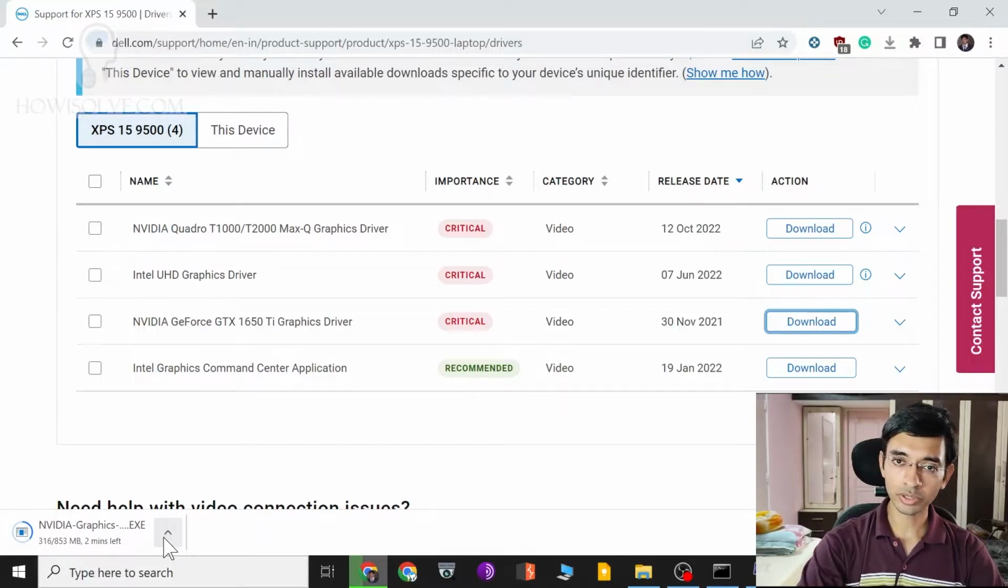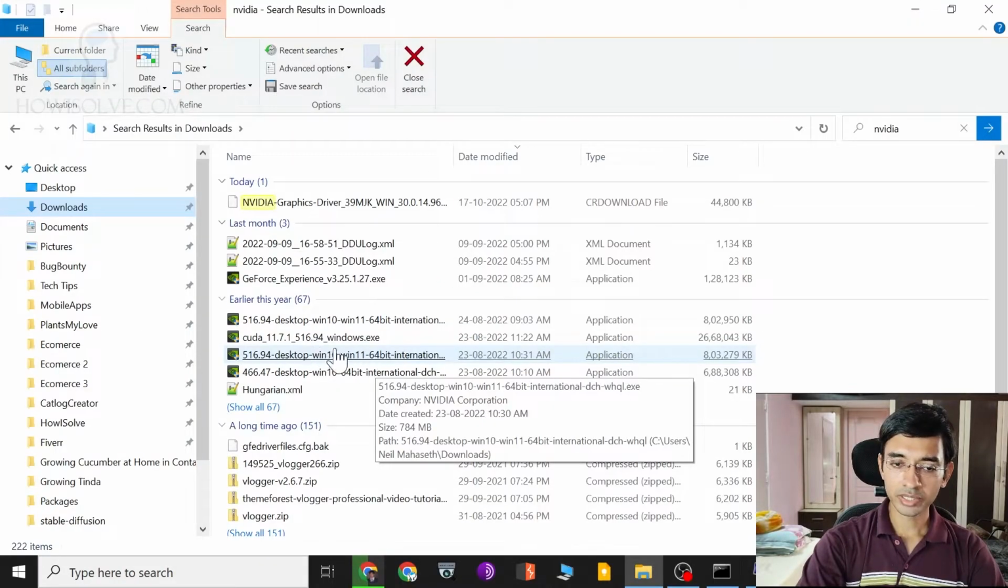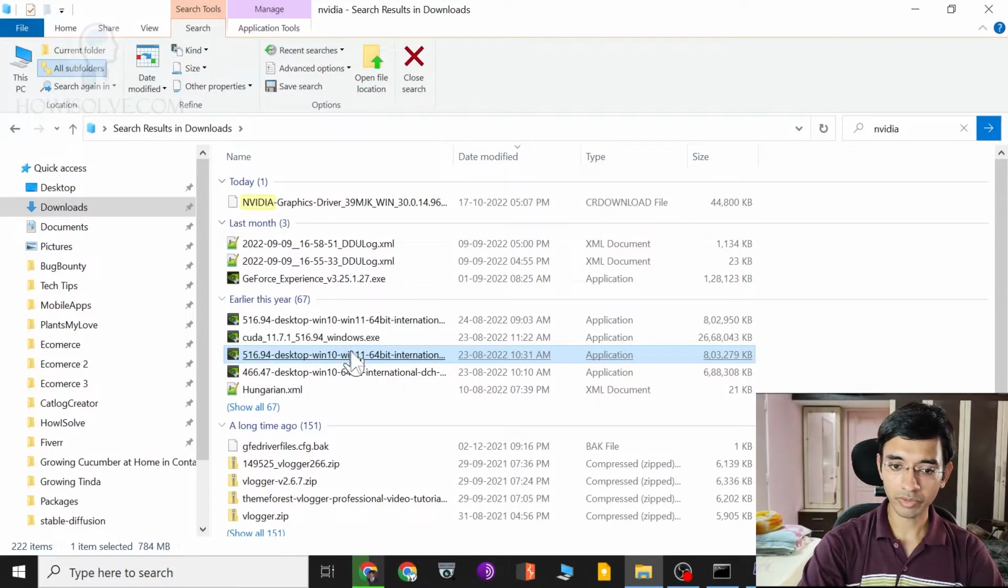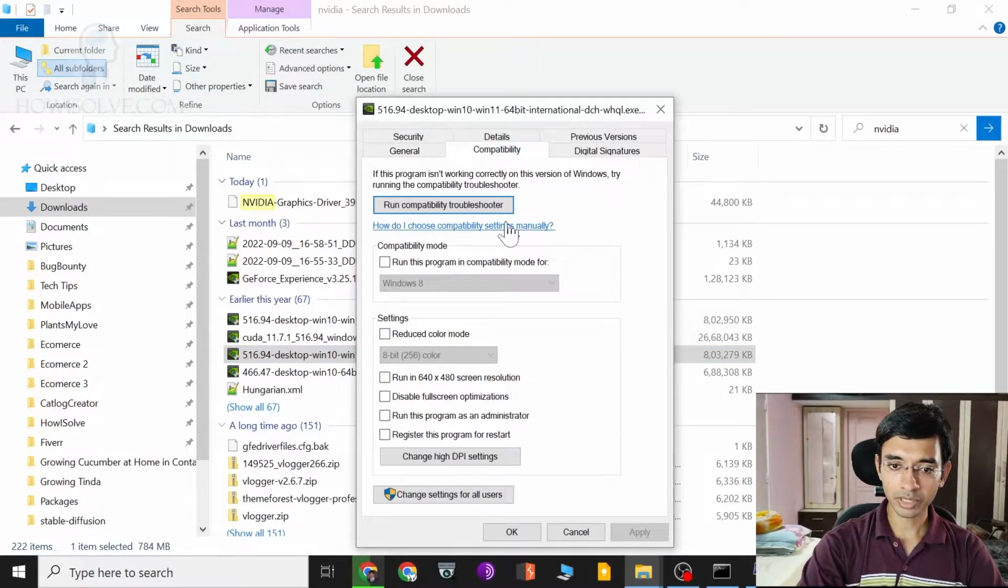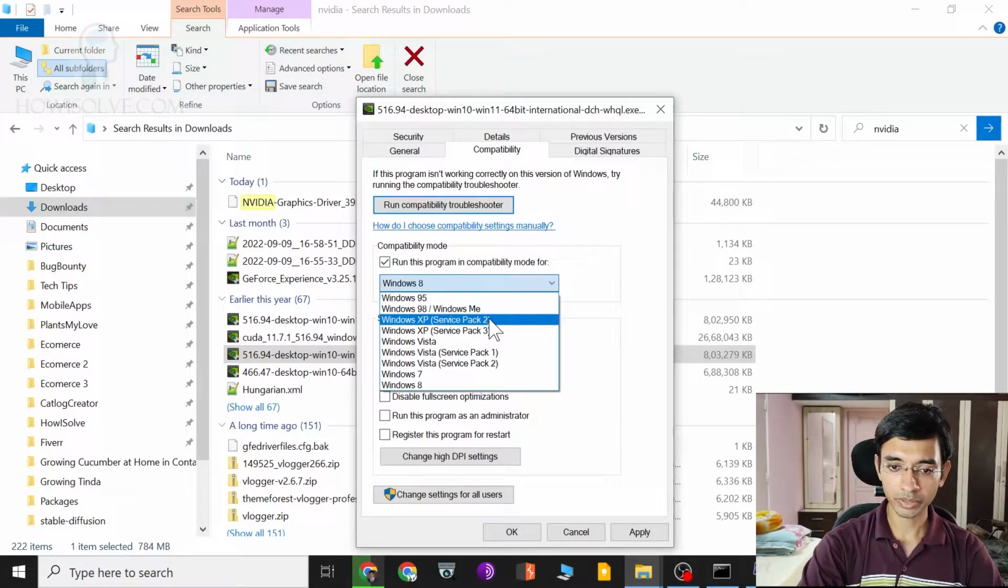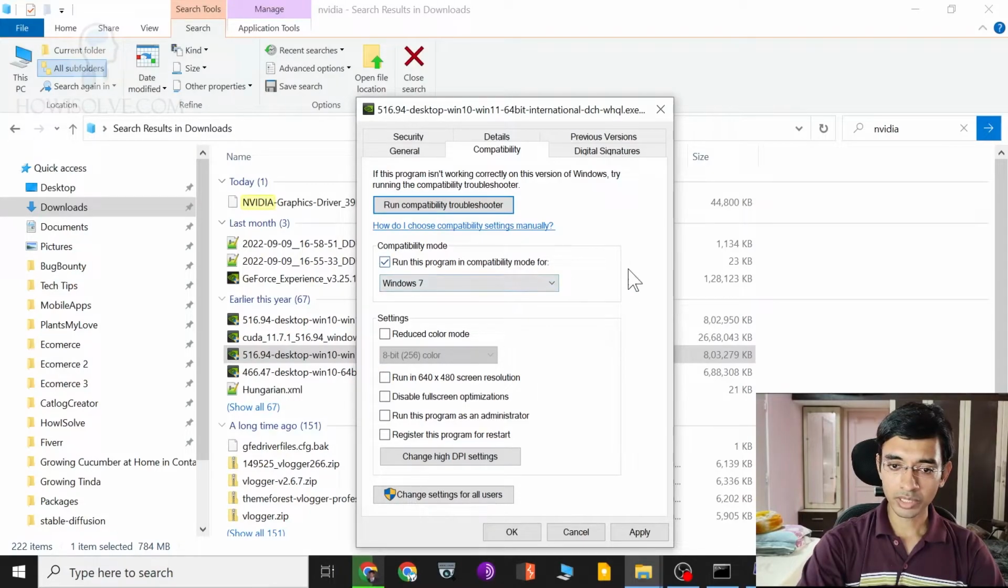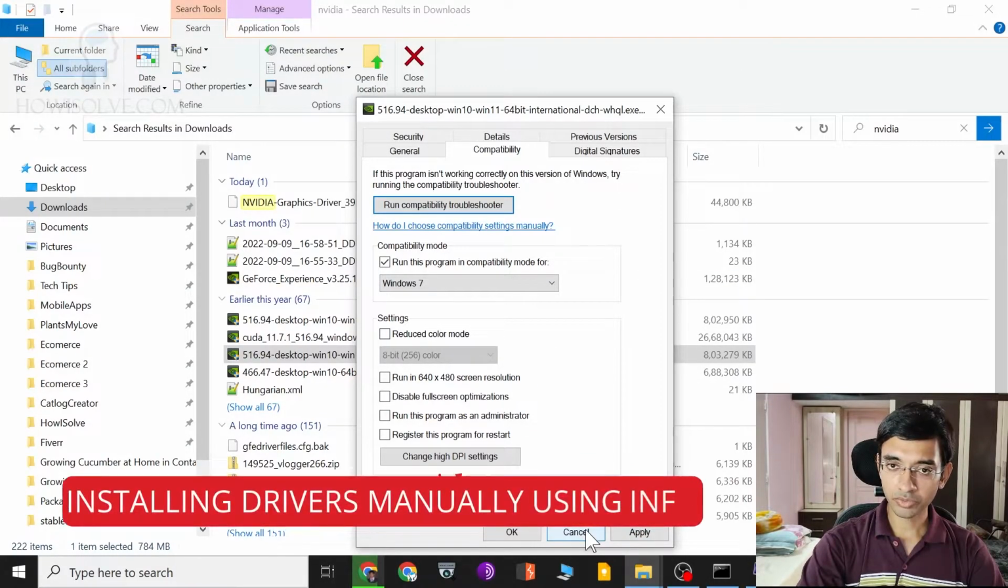To install a Windows 7 driver on Windows 11, let's say this is the driver which is only available for Windows 7. To install it on a Windows 10 or 11 system, right click and go to properties, then go to compatibility and select run this program in compatibility mode, and then select the particular version this driver is designed for. So let's say this driver is only for Windows 7, so we'll run this program with Windows 7 compatibility, and then click apply and start this exe file. If that doesn't work, we can then go for manual driver installation.